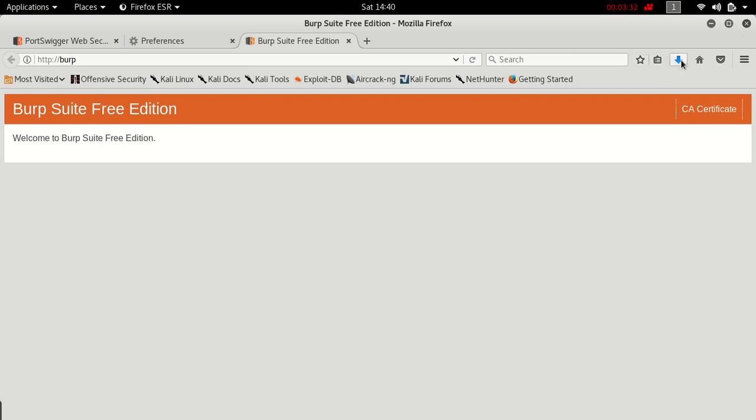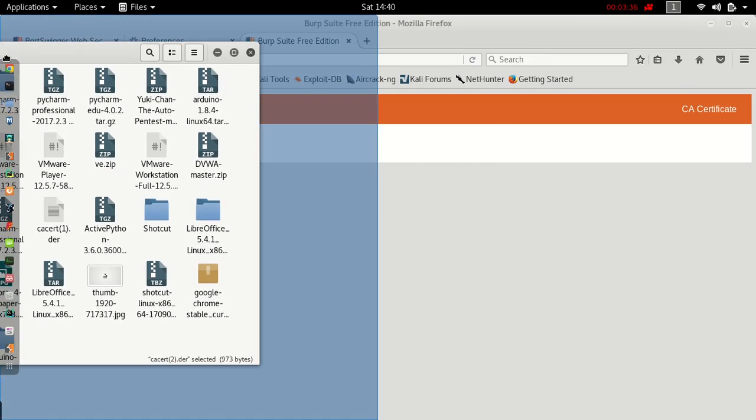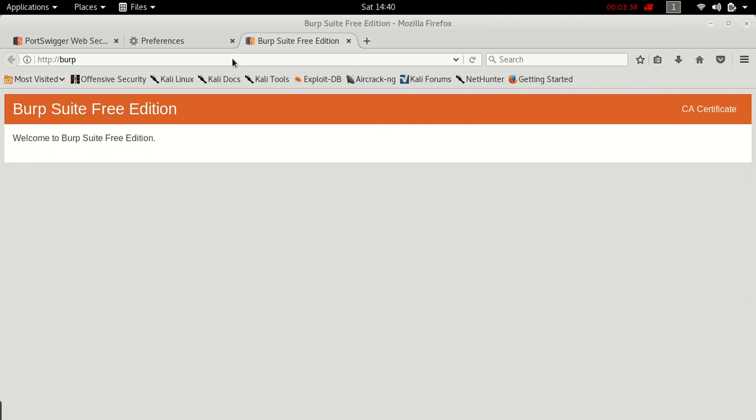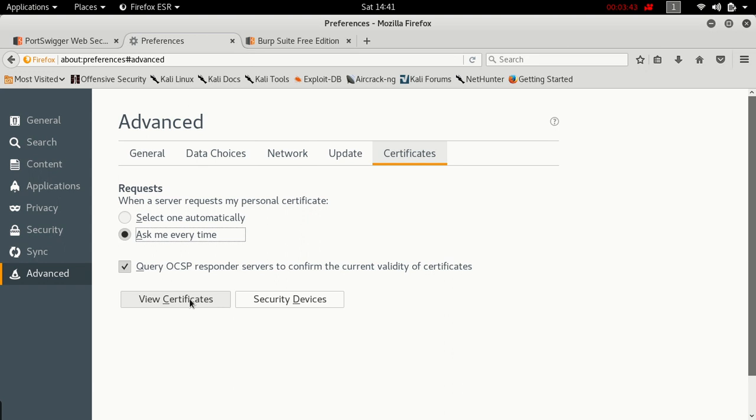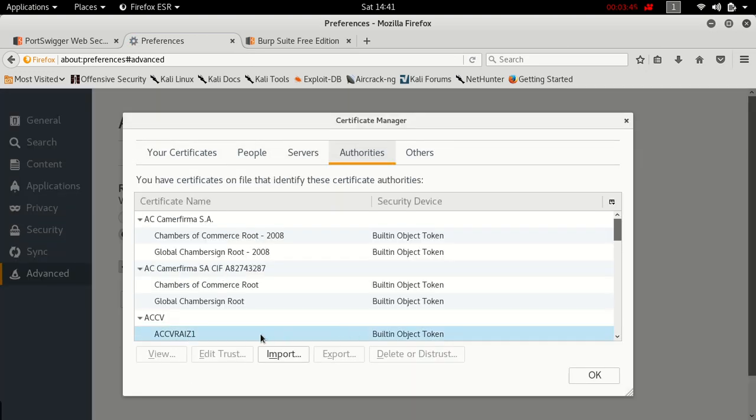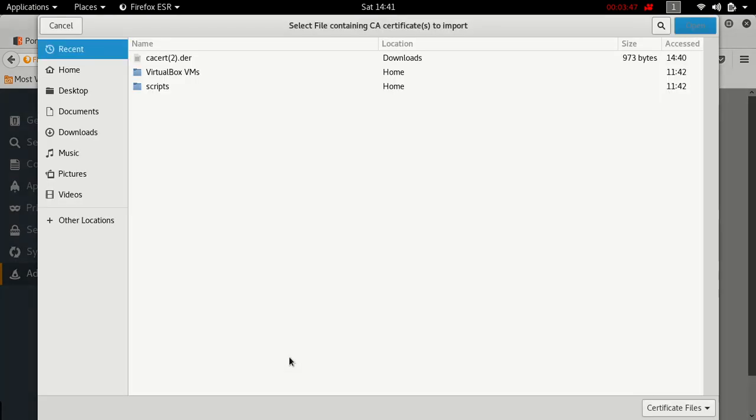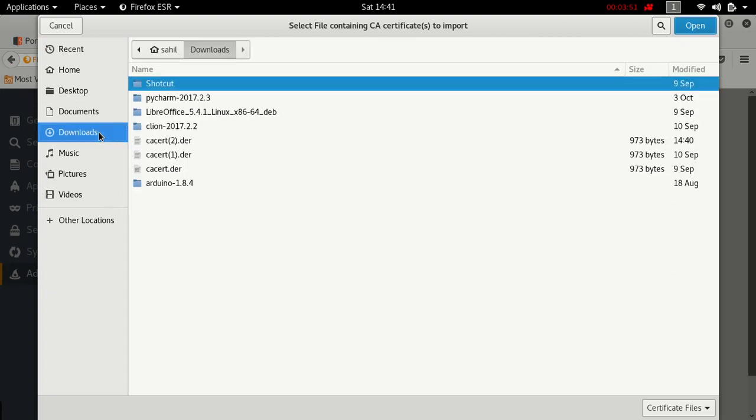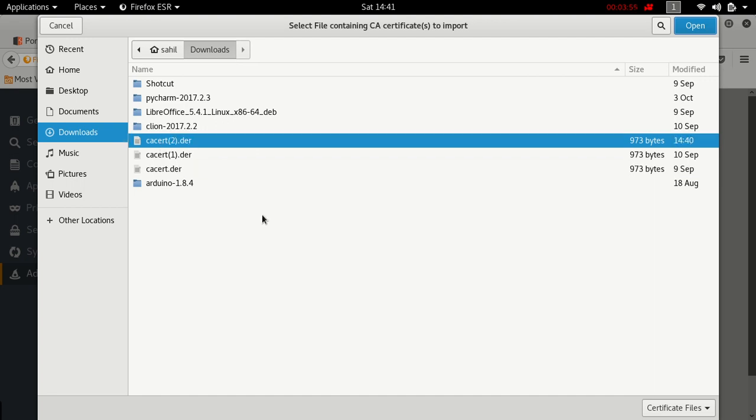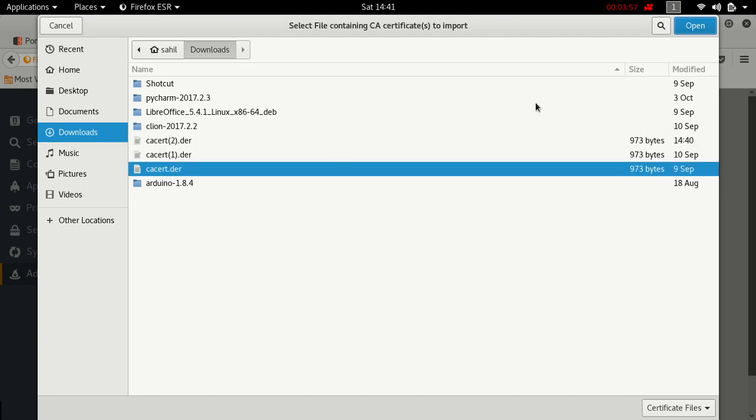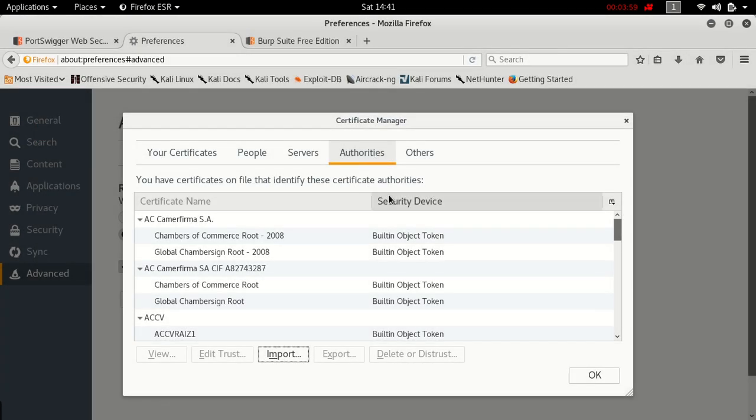The next thing, after it's downloaded, is to open this, go to preferences and certificates, go to view certificates, go to authorities, go to import. Go to downloads, go to the cert, and open it. I'm not going to open it, I already have it inserted.